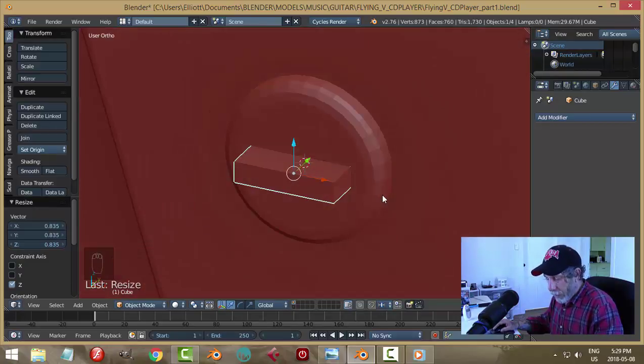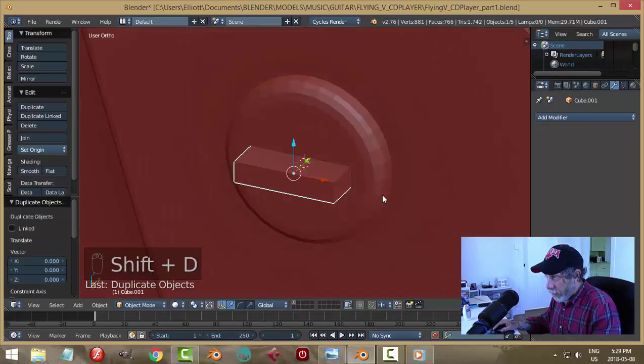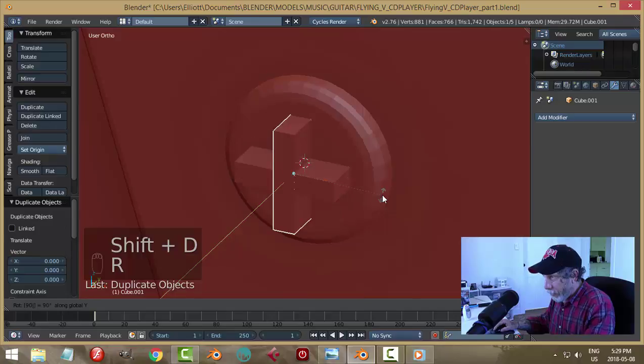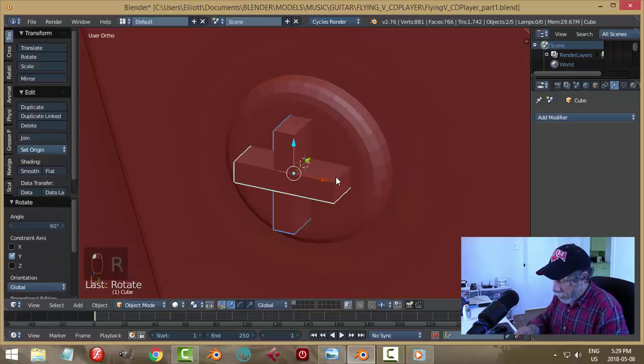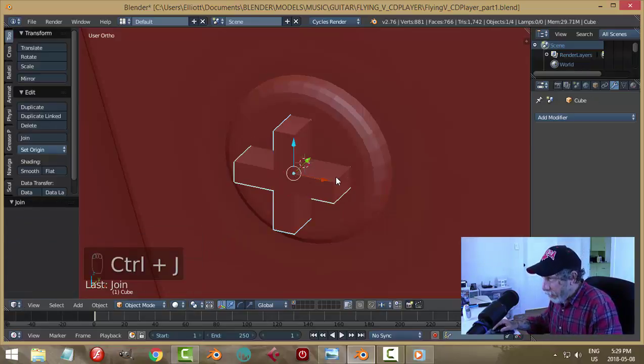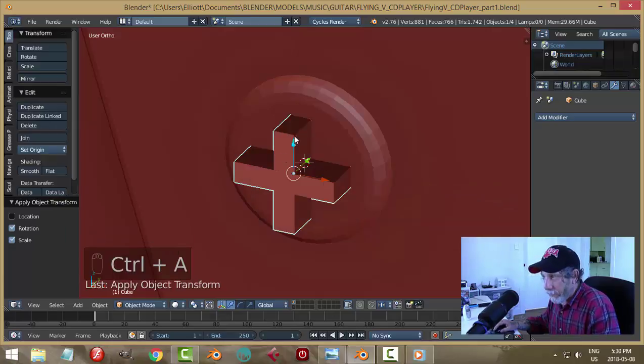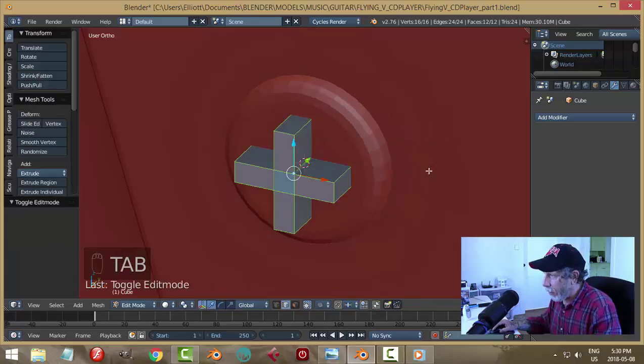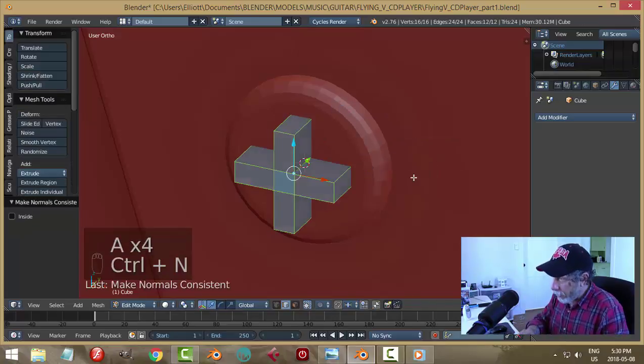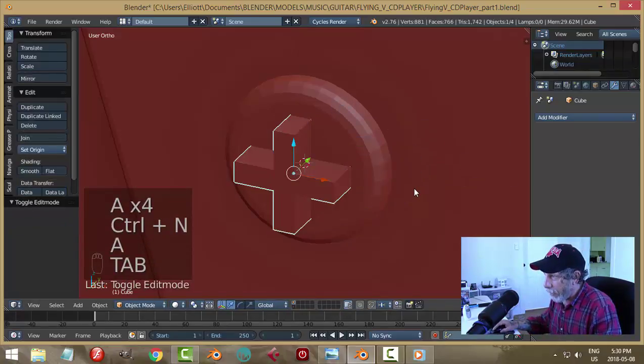And I think I'm going to actually copy this, Shift D, and rotate Y 90 so I get a cross. I'm going to select both of them and join them together. I'm going to go Control A, rotation and scale, just to reinitialize them because I've been rotating and scaling these pieces, and you'll notice a change in the coloration. Again, some of my polys have flipped the wrong way, so I'm just going to go into edit mode, make sure it's all selected, Control N, and it's back the way it should be.